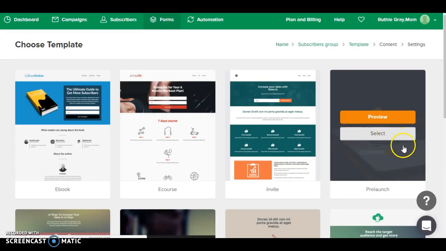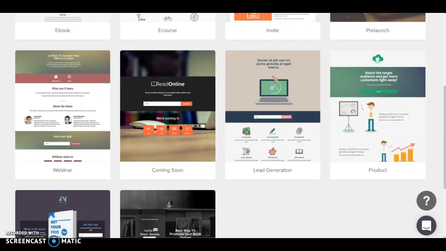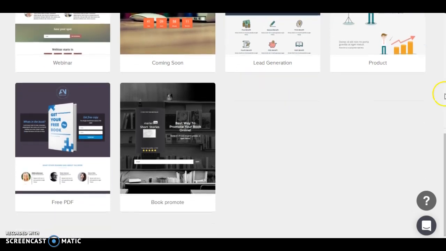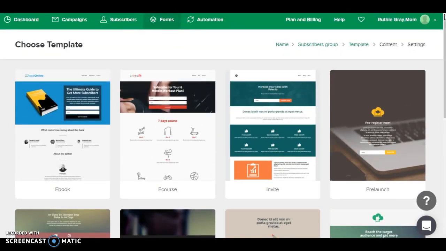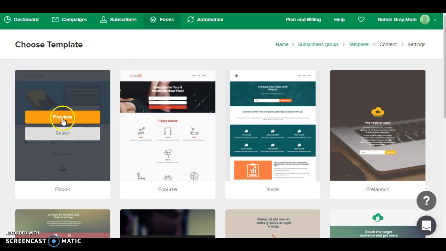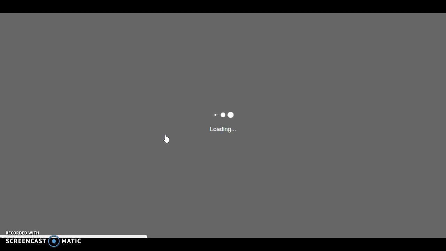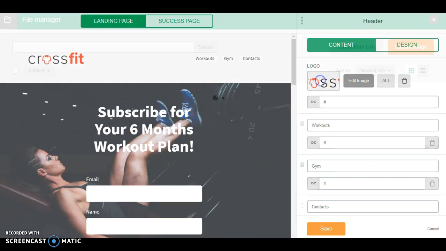Then you will choose a template. You have all kinds of templates to choose from. They have suggestions like webinar, coming soon, lead generation, book promote, free PDF. But the thing that I usually use the most is, frankly, this one right here. It's either the first or the second one. And so I just select. Very slow loading. Sorry, guys. And then, of course, it's about CrossFit and all that. What you do is you don't want to keep that, so you put your own image in there.